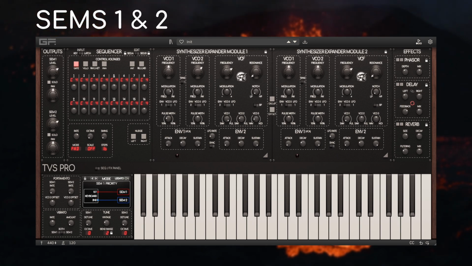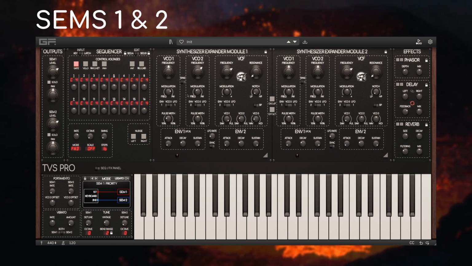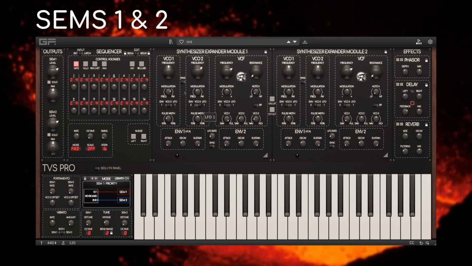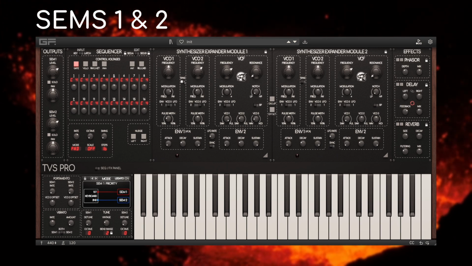The modulation sources for VCO 1 are envelope 1 at the bottom of the panel, VCO 3 and LFO 1. The modulation sources for VCO 2 are envelope 2, VCO 3 and LFO 1. There's also a sync switch allowing you to sync VCOs 1 and 2.